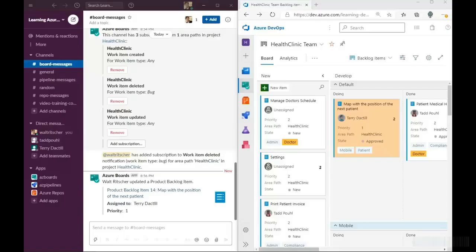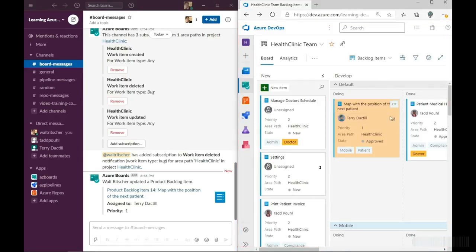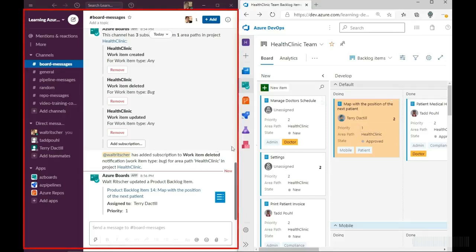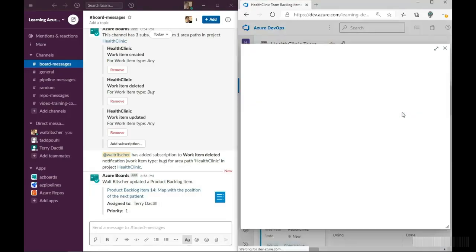In this video, I'll make some changes in the Azure DevOps boards, and we'll see the notifications showing up in Slack. I have the Azure DevOps portal open, and I'm in the Azure Boards view. I'll make some changes to this card. On the left side of the screen is my Slack channel. I'm in the Board Messages channel. I should see some information pop up on the bottom of this channel when I make the changes. So I'll click here to open.